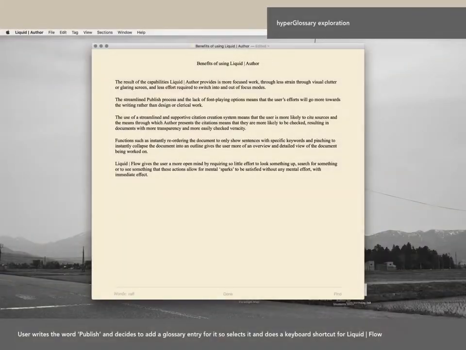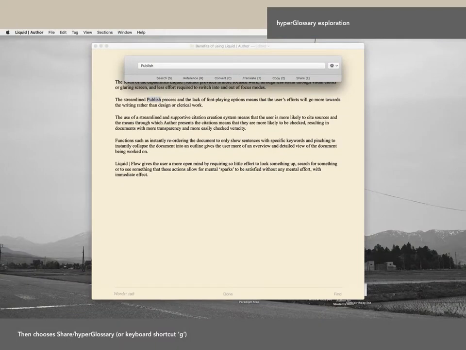Here are some thoughts I have on dynamic views, hyperglossaries, and different ways to have visual nodes and connections on screen. First of all, just to show the implementation of hyperglossaries as it works now, you can be in any document. Here I'm using Author, of course. Select text, spawn Author, and whatever text you selected, such as in this case the word publish, will then be in Author. You hit G for glossary, or you can go Share, Glossary.